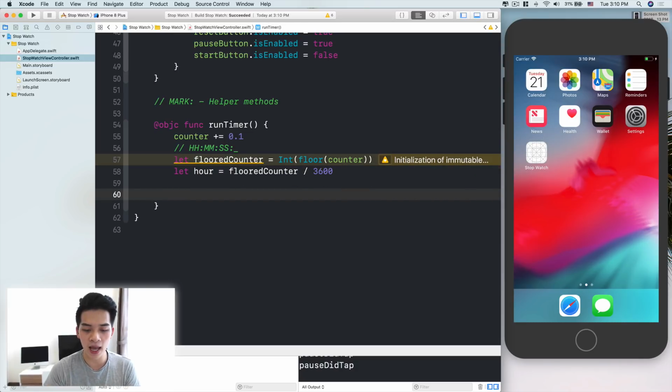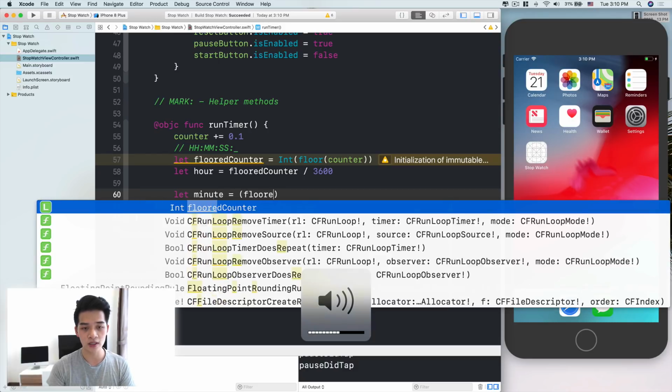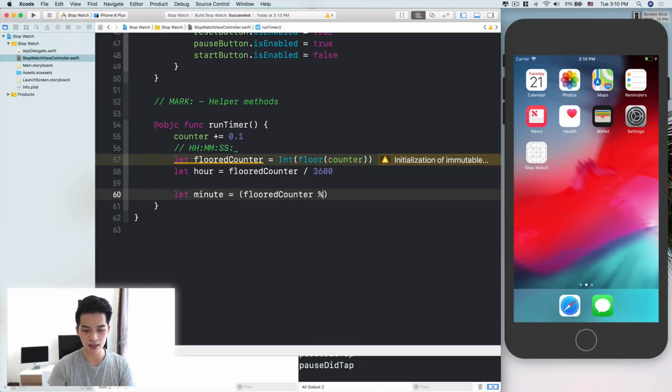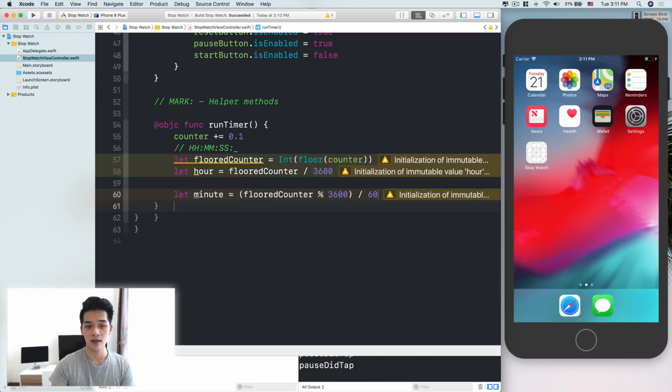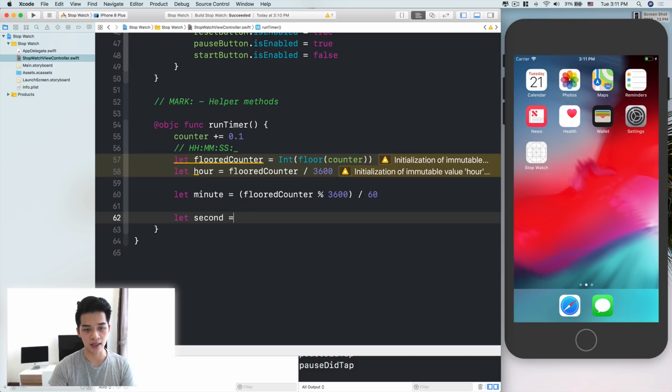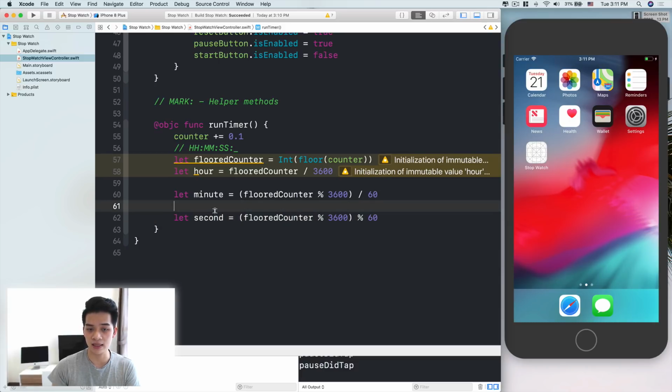So very simple. Next, we want to get the minute. So let's make the minute the float counter modulus 3600, and then we divide it by 60, right? So that will be the minute. Next, let's get the second. The second is float counter modulus 3600, and then we modulus 60, because every minute has 60 seconds.